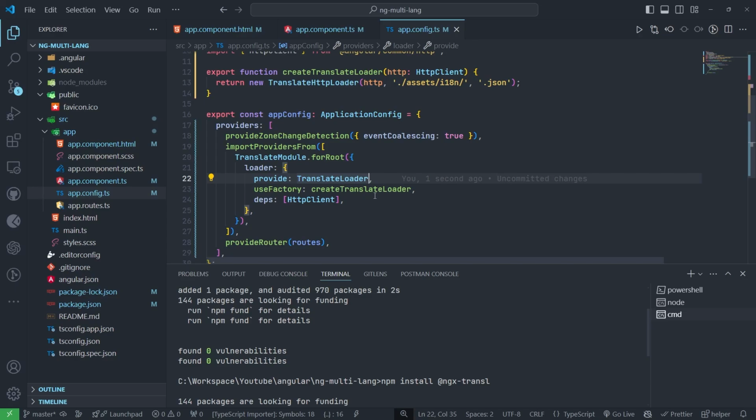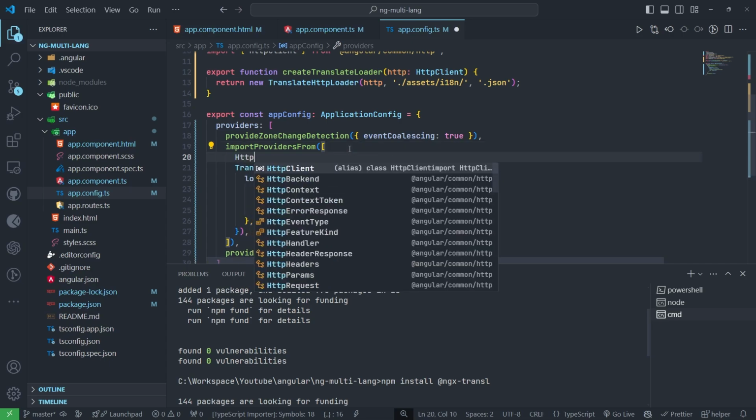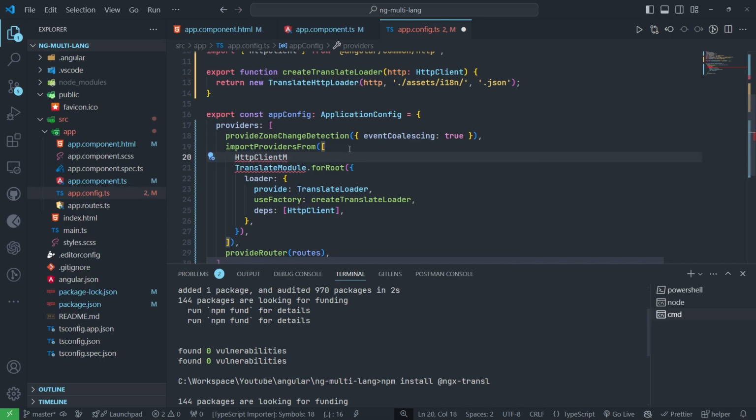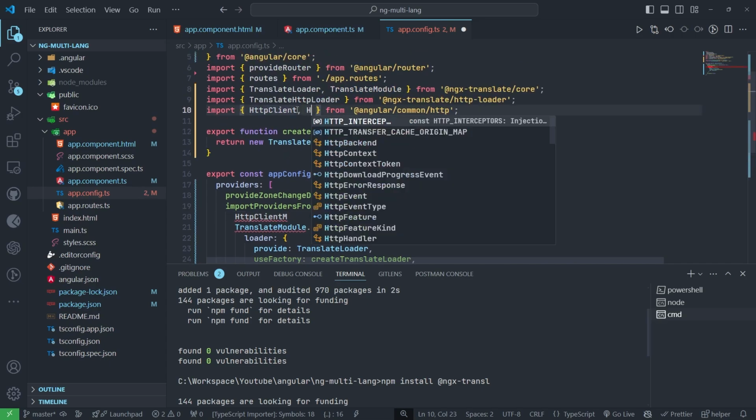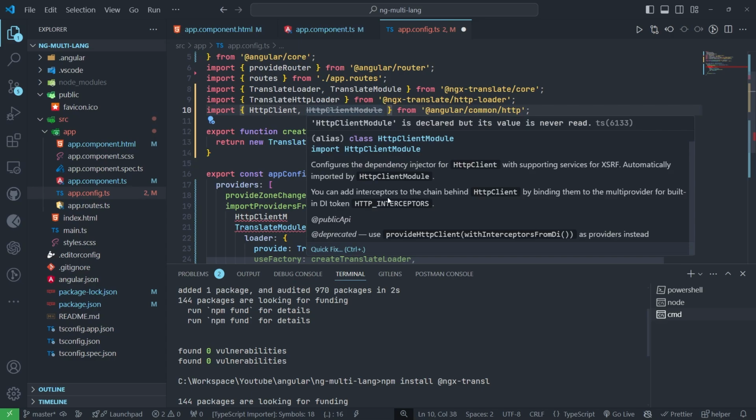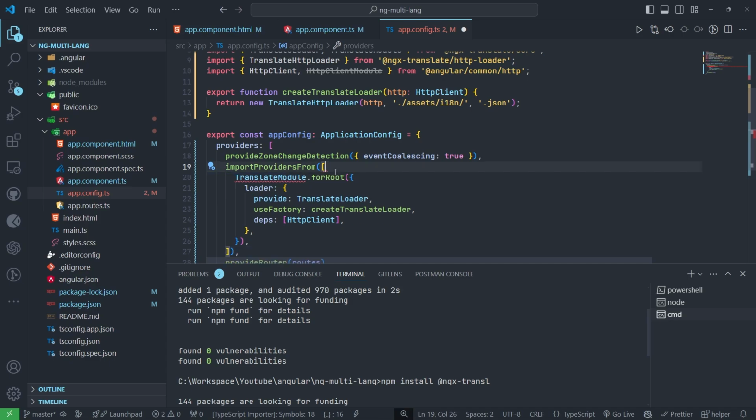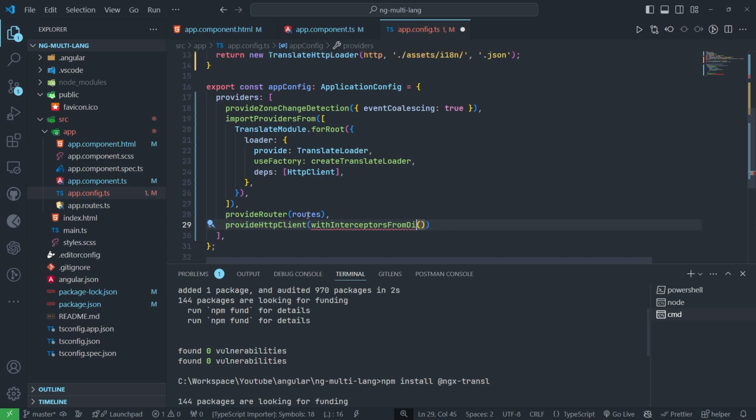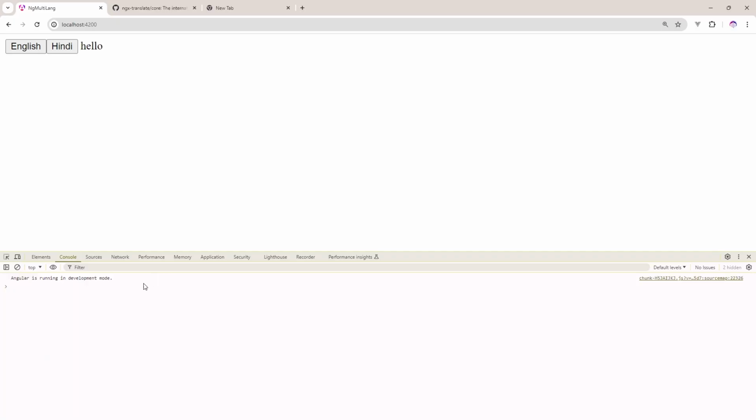But one thing, this is Angular 18, so HTTP client module is deprecated. You can see, if I add HTTP client module, and even if I find it here, you can see this is deprecated, right? So instead of this, what we need to do is use this one. So I have copied it and I will put it here. Let me import this. Perfect. Now we can check in the console, everything is fine. Okay, so now you can see hello is coming.